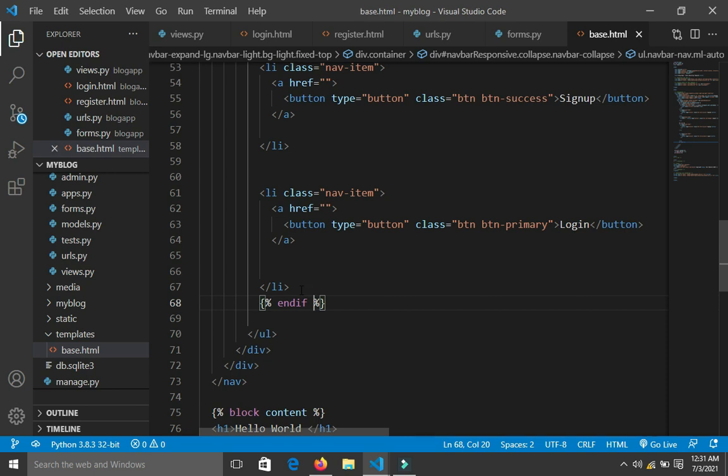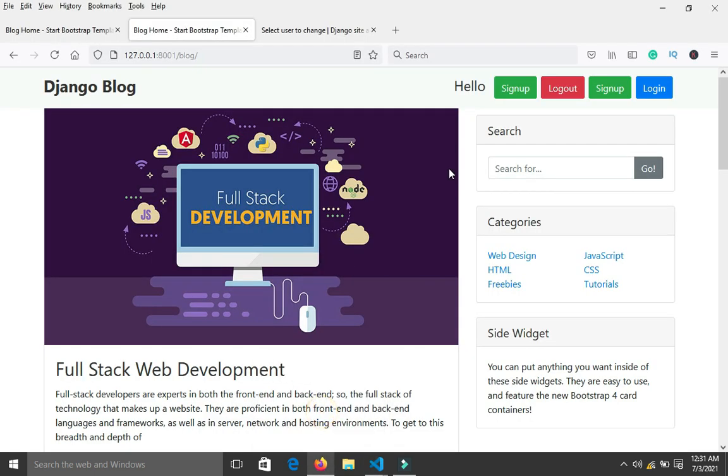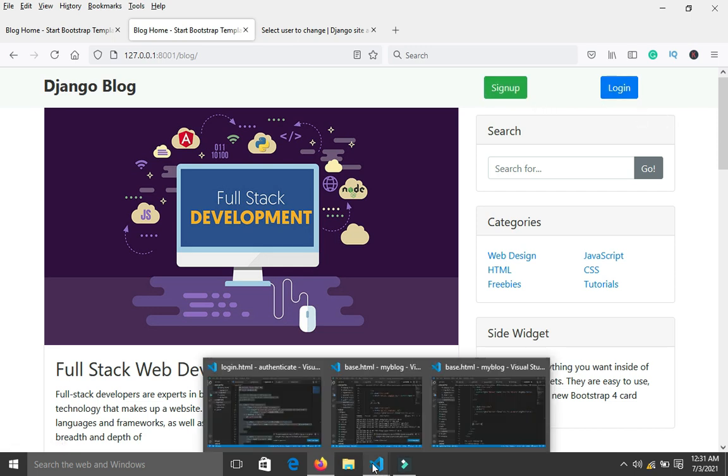So get onto the browser now. You can see all this will disappear and the relevant one will be showing on the nav bar. So refresh the page. Okay, there is no logged in user. You can see we have sign up and login. So I'm going to add the login and sign up link to the respective buttons. So let's do that right now.